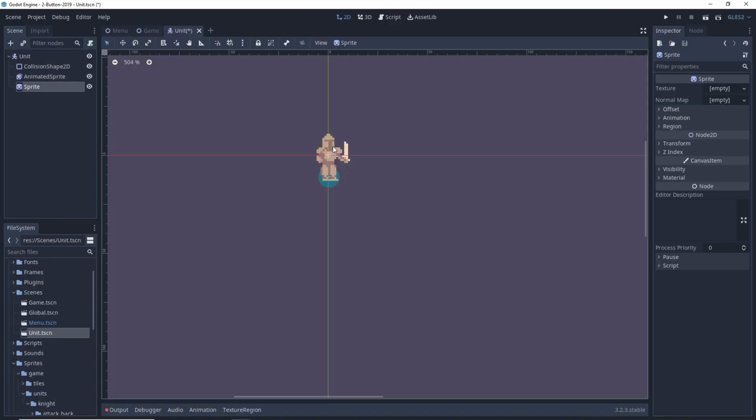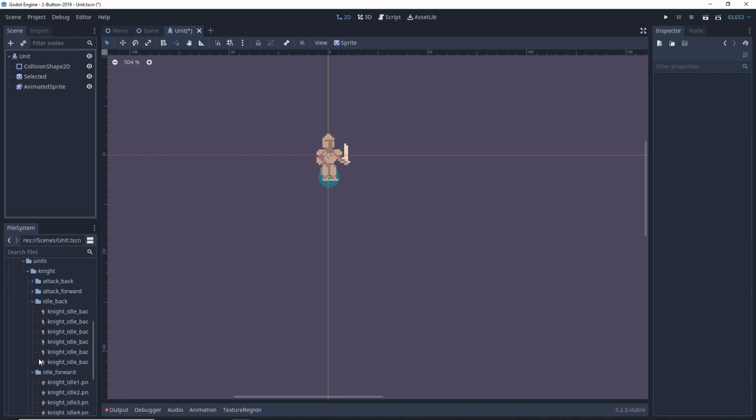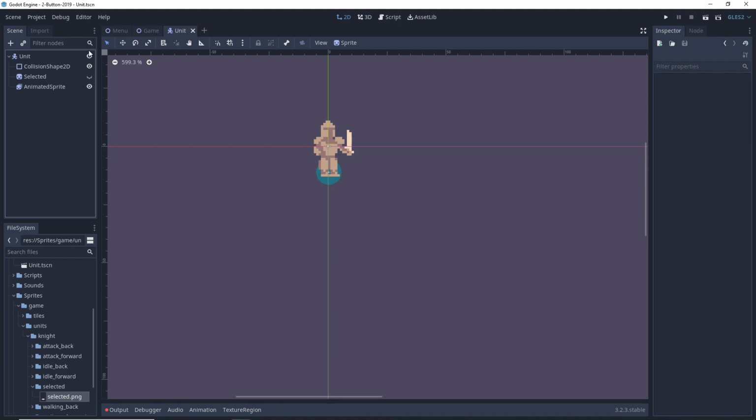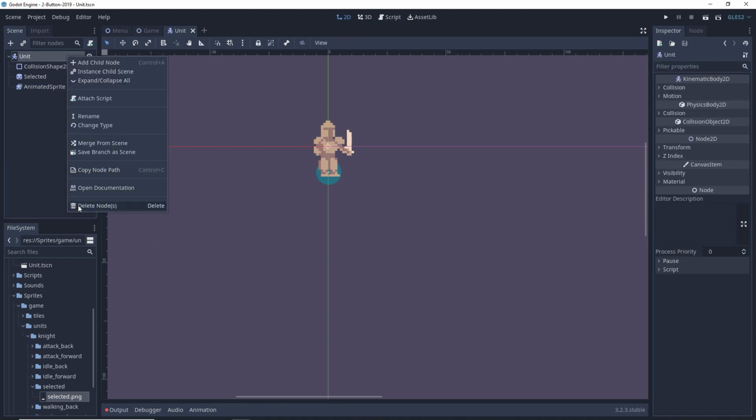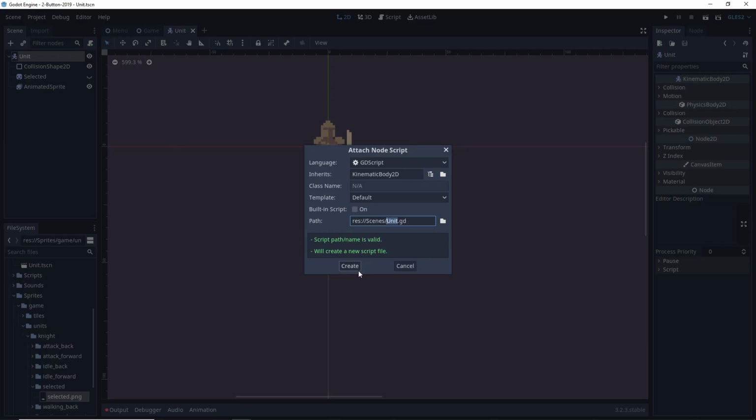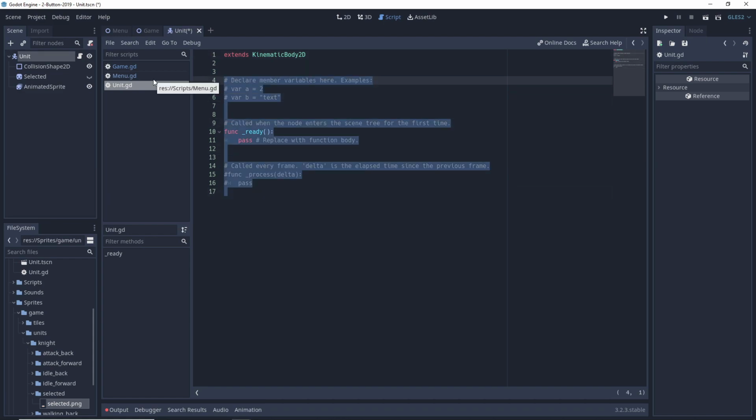There we go. So we can drop this unit into our game for now, and let's add another sprite over here for selected. So when our unit is selected, we will make the sprite visible. For now it will be not visible. We will attach a script to our unit.